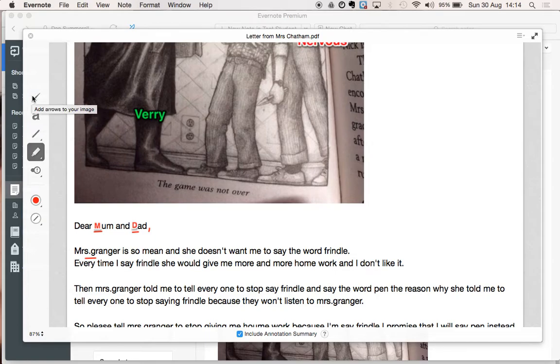If I want to draw attention to some incorrect punctuation, such as the full stop after the word Mrs. and before Granger, I can draw an arrow. Okay, I can make it shorter and a bit thinner, and I can just write some text. So I could say to them, no full stop here. Okay, so if I want to change the color of my arrow, I just press on it, press the color size here, and there we go. It's the same with text. If I want to change the color, I can do that.